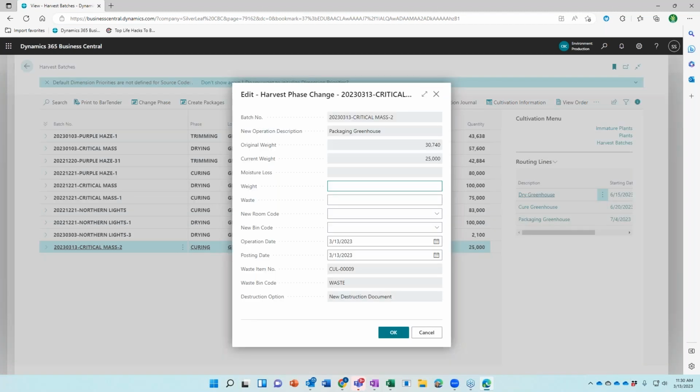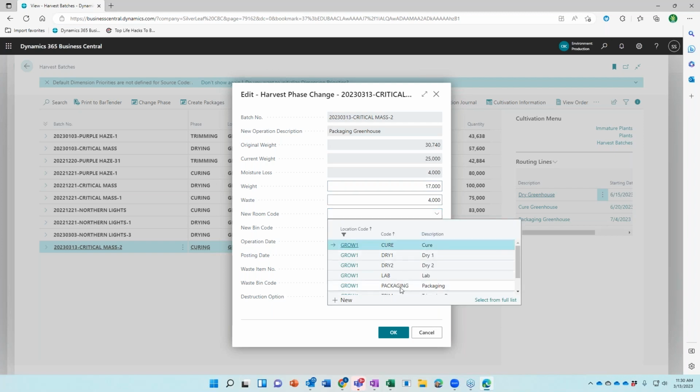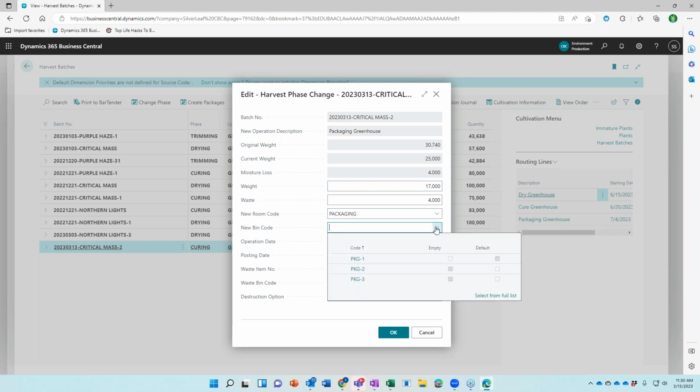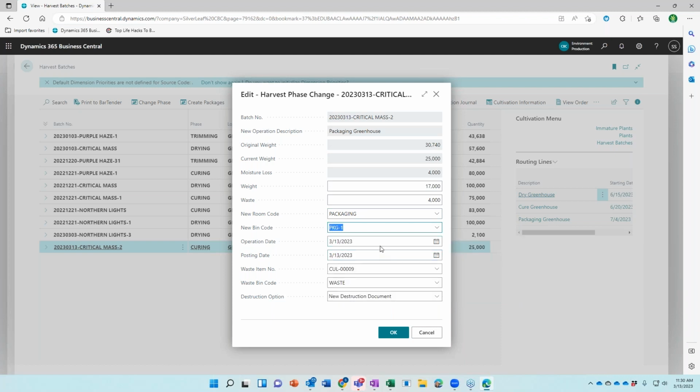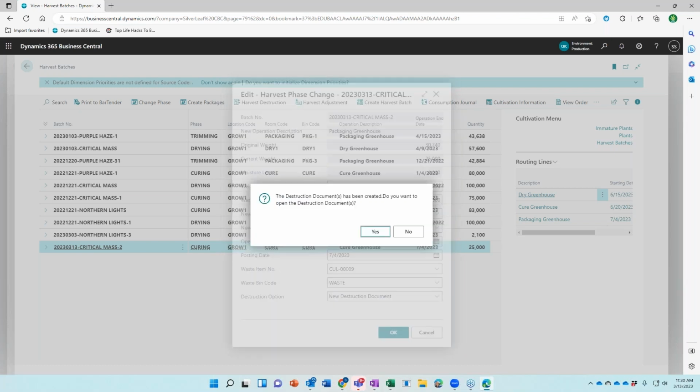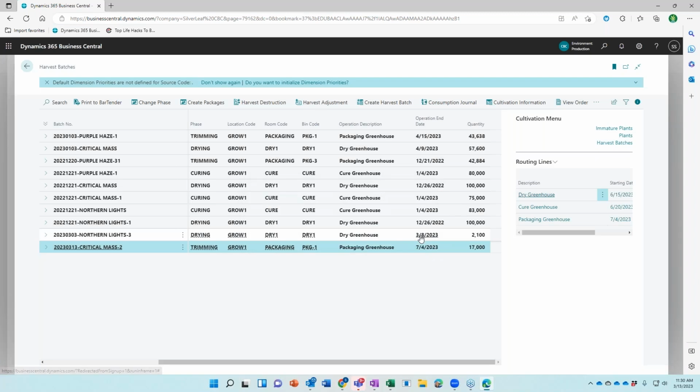We can change phase again, and we'll put what our weight is today, and let's say it's 17,000, and our waste weighed 4,000. So notice we've had 4,000 in moisture loss. I know your numbers won't be quite as round as mine. I'm going to move into the packaging area and choose what workstation we're going to be at. And it's now July 4th. And we'll hit OK. And so now we're ready to actually package our product.